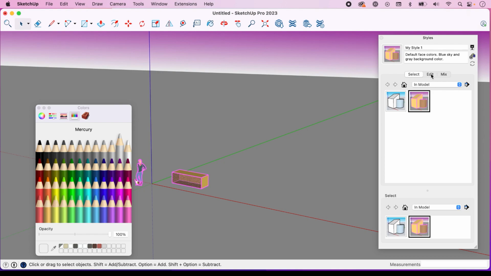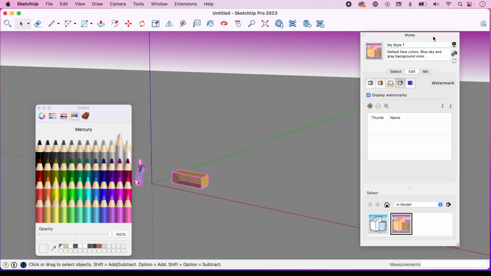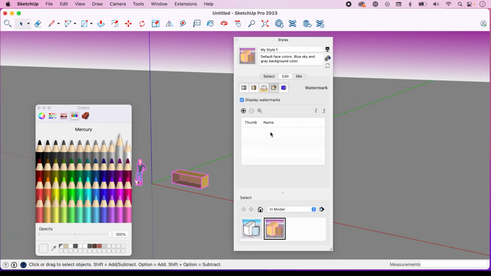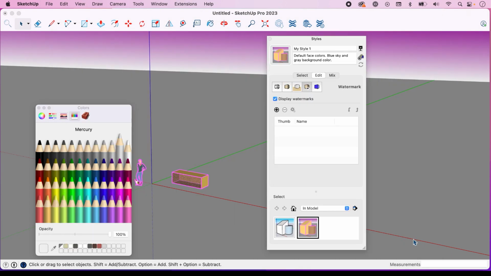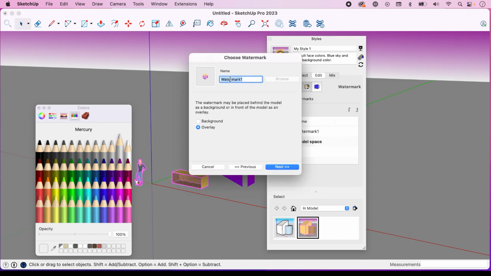Okay, so we're back in my style, and there are a couple of other things to look at. Here is a space where you can upload a watermark. So I'm going to add a watermark. I'm going to go to my watermark, and it's going to load that, and it's going to walk me through a dialog. I could call up my SA. This is the SketchUp Assist watermark.